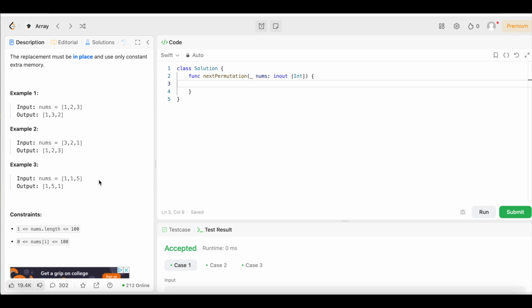The first thing we need to do is check if the array has only one element, which means there is no next permutation. In order to do that, we could say guard nums.count is greater than 1, else we could just open up the brackets and return, just like that.